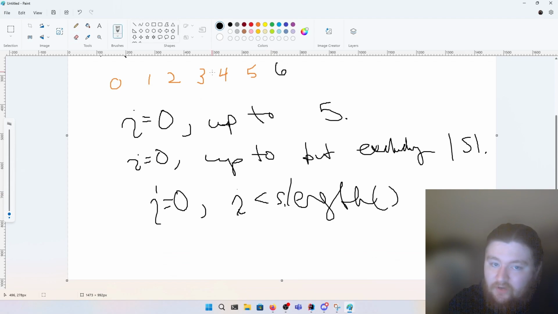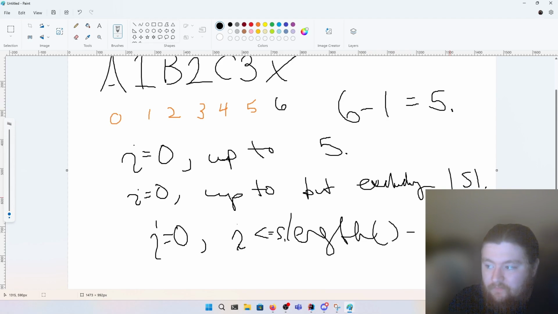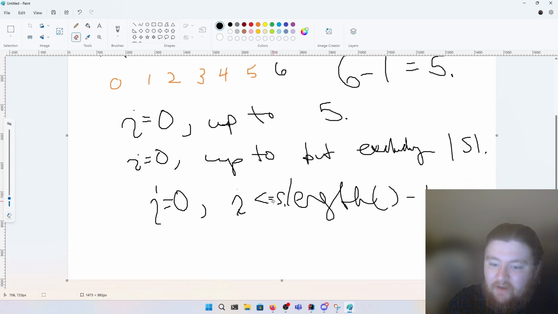But the question is, what if you really care about less than or equal to? Well, you can do that. Just do less than or equal to the length minus 1. And then you get up to and including 6 minus 1, which is 5. Okay? But it's very idiomatic to always just do less than. You'll very rarely, if ever, see the minus 1 that I just erased in practice.